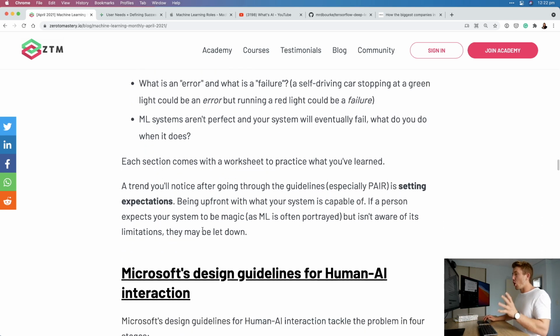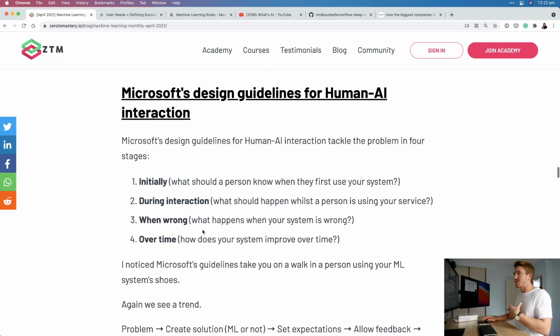You want to look for the overlaps in each of these, because when there's overlaps between smart thinkers, that's where the truth is. Another great way to learn something is when two smart thinkers disagree with each other. So as much as the overlaps are valuable, look for the points where these guidelines may disagree with each other.